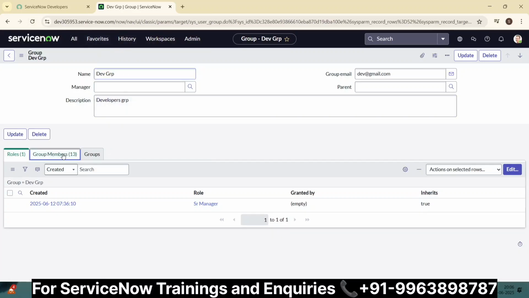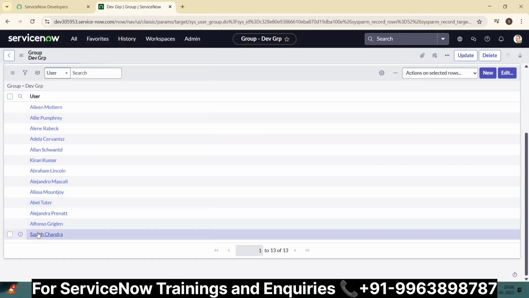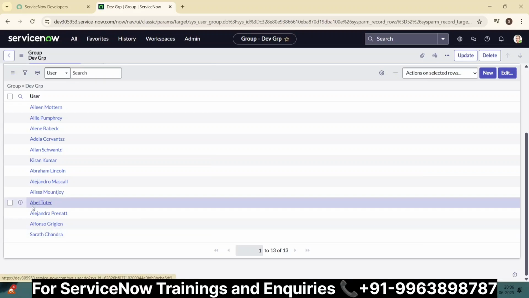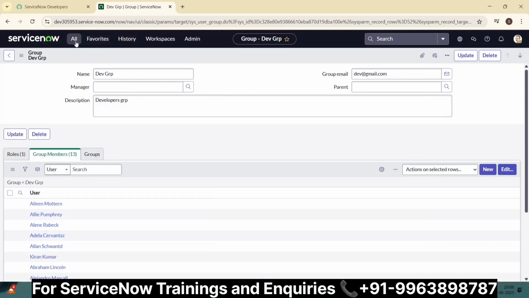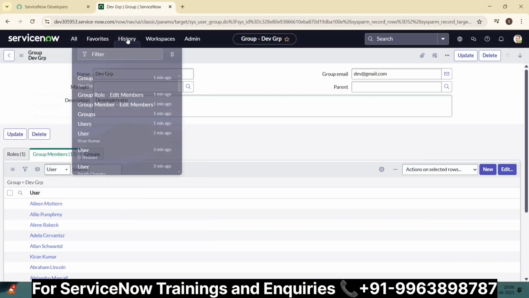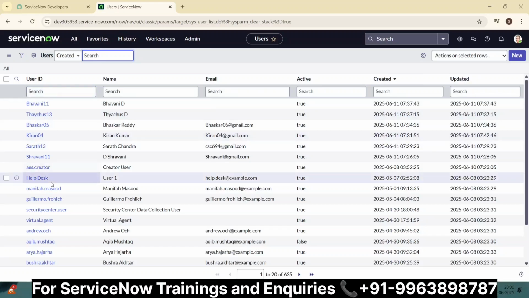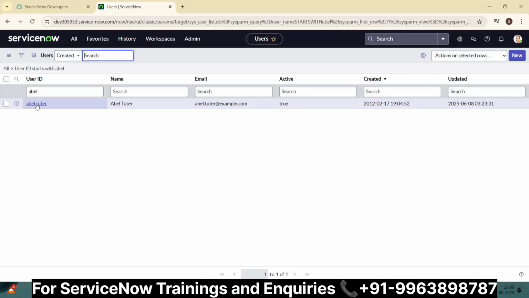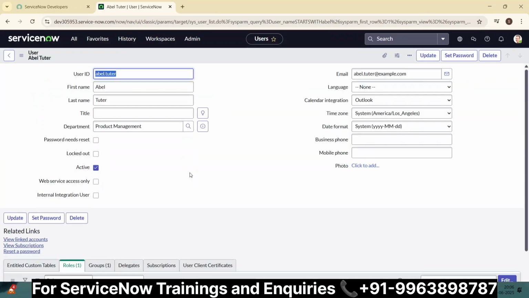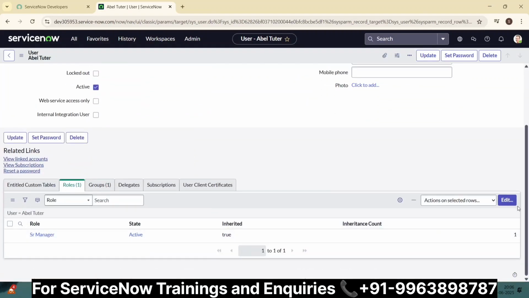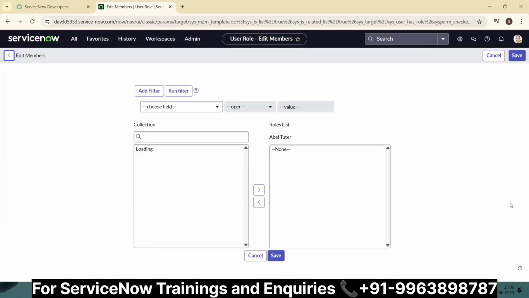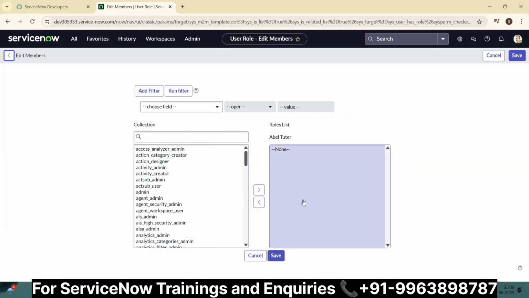If I open the user profile and go for this Abel tutor, I'll just remove the Abel tutor user role here. Let's go for history, go for users. His name is Abel. Open the Abel tutor user profile, and he is having the senior manager role here. Just click on edit. You can see he's not having the access here because it is inherited from the group, not by direct user.